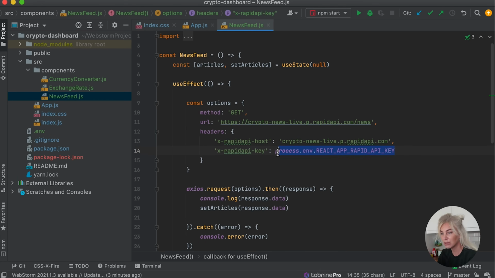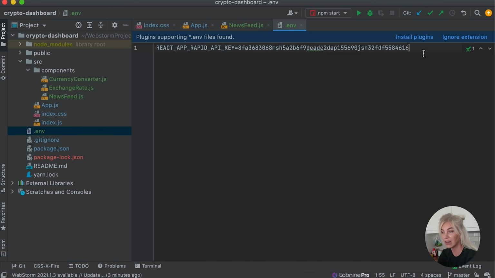So at the moment, this Rapid API key is in the .env file. However, as mentioned, this is not safe. We can go ahead and inspect our project and find this quite easily. Once again, I'm going to show you how to do this.